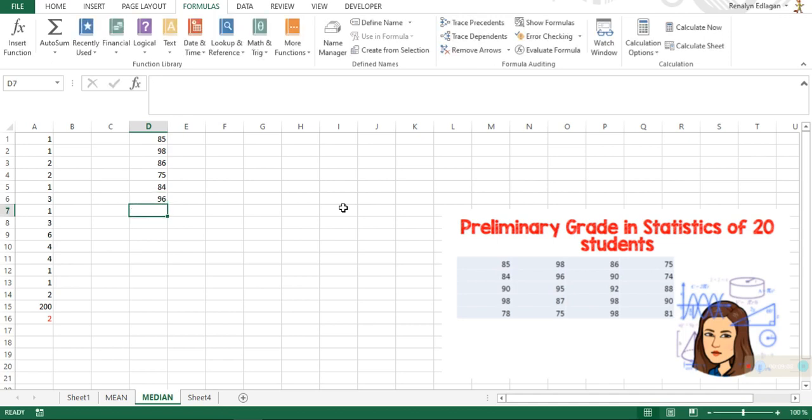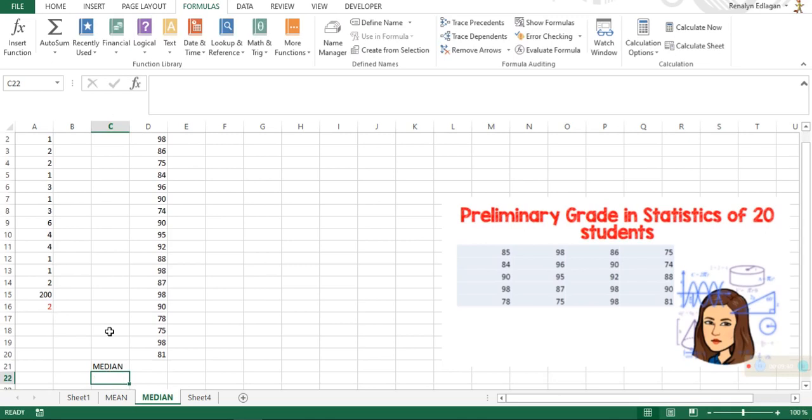And then 96, 90, 74, 90, 95, 92, 88, 98, 87, 98, 90, 78, 75, 98, and 81. Yan. We have 20 observations. Lagyan ko siya dito ng label sa tabi para hindi tayo malito.